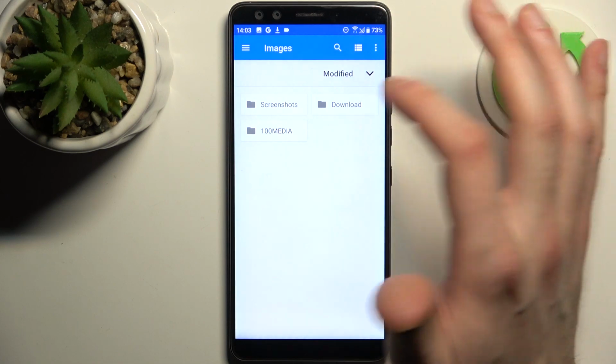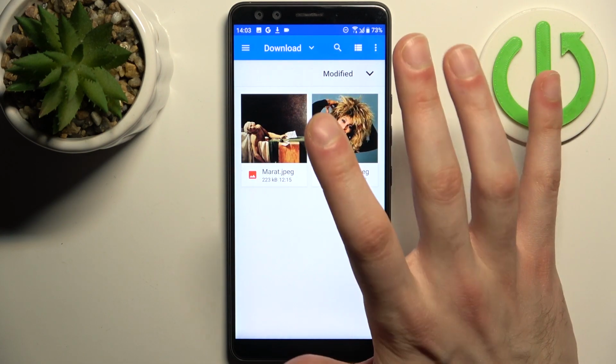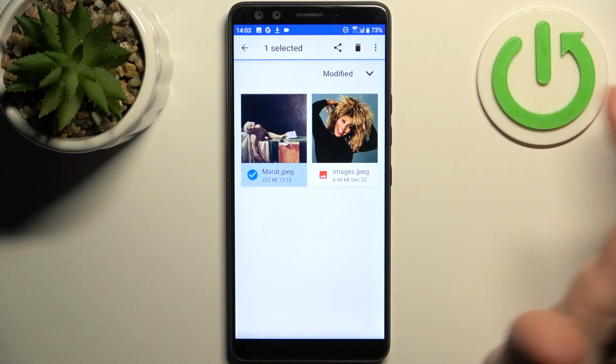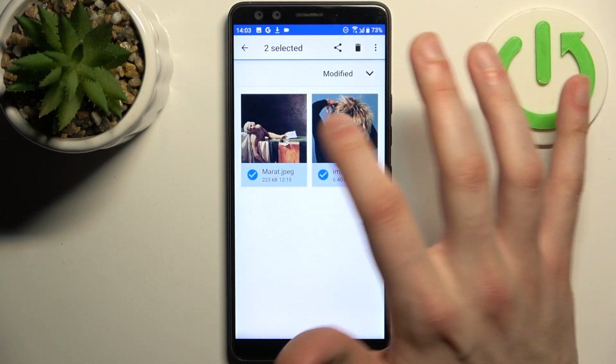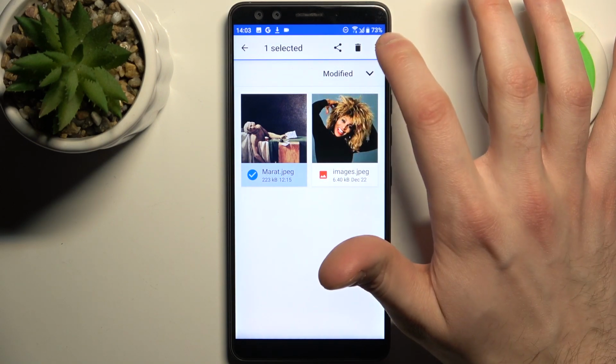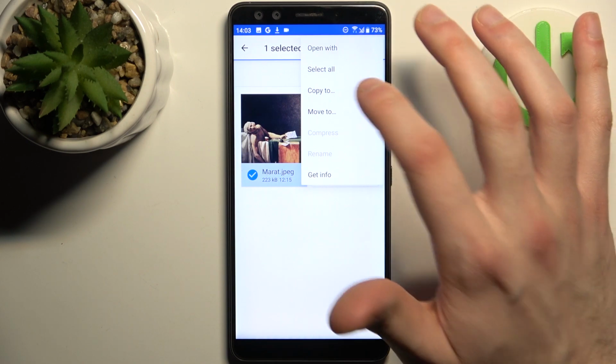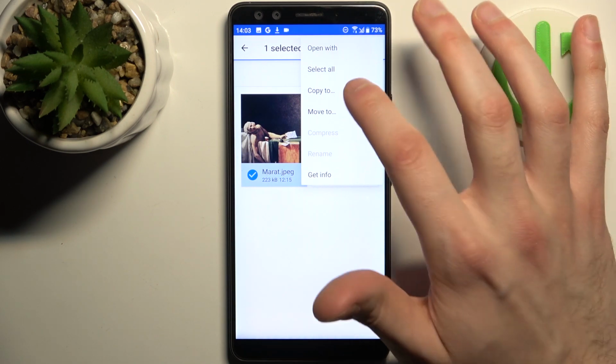So let's transfer some images, for example these two. To select them you hold down your finger on them, so then you can select them just by tapping. Then tap on three dots here, select if you want to move this image or if you want to copy it.